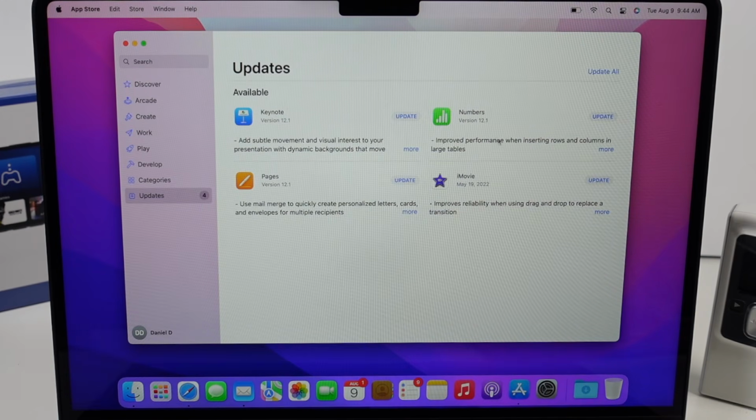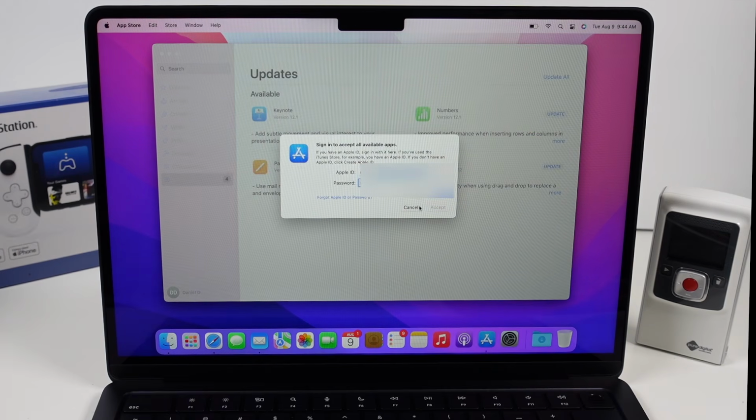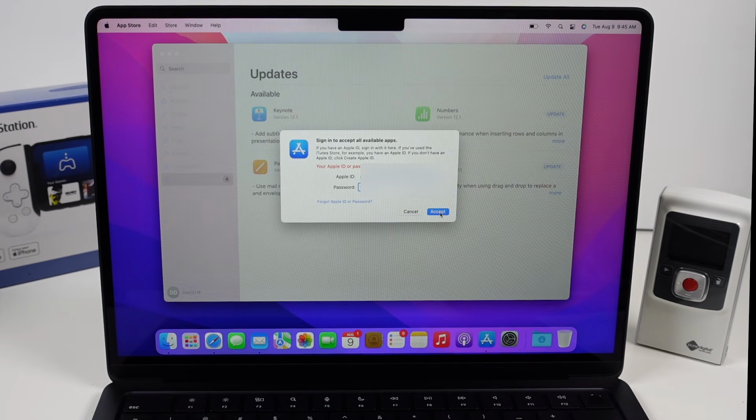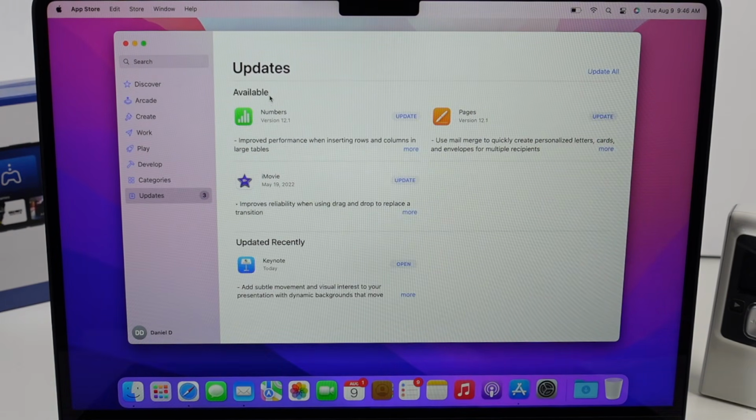So for example, let's just update Keynote here. It may prompt you to enter in your Apple ID. If it does, just accept, enter in that password, and then just accept it. And it'll begin running that update. And then once the update is complete, you'll see it was updated recently. You can open it from here, or you can continue on updating individually or update them all.